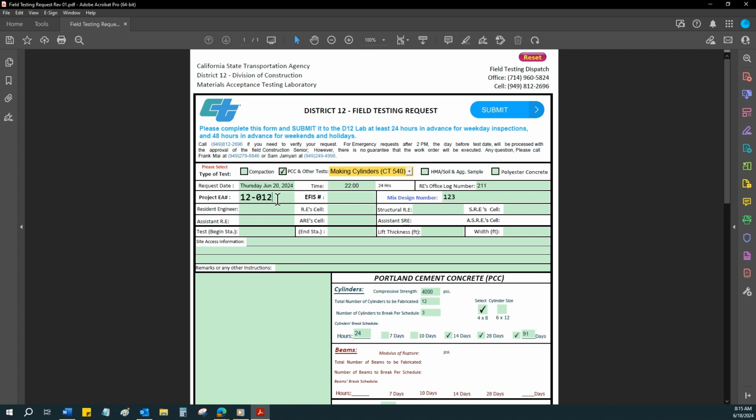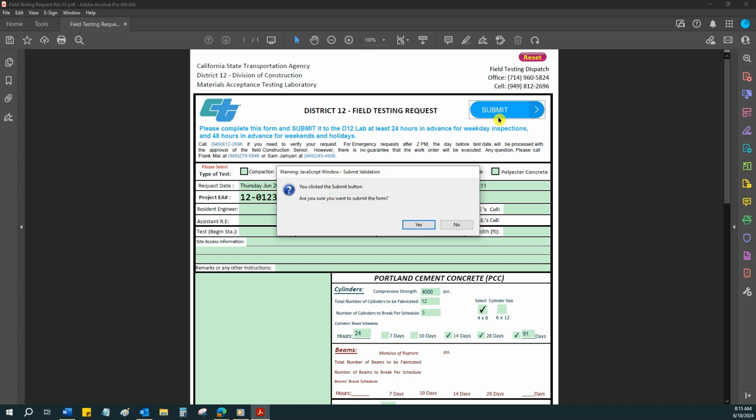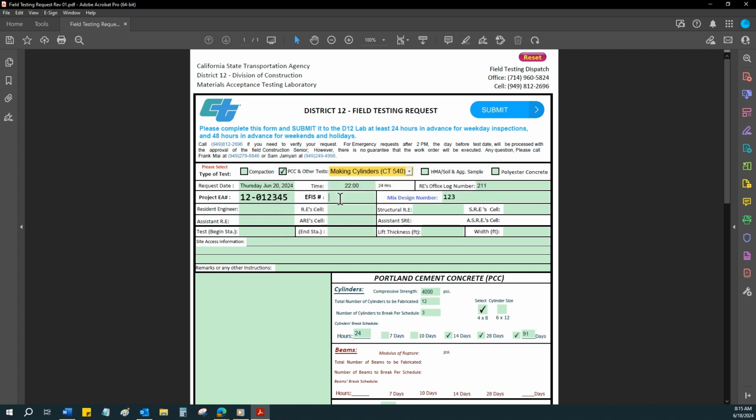Once you're satisfied with all the required fields that you have entered, click on the Submit button to submit your request. This will open a warning window that asks you if you are sure you want to submit your form. If you click No, it will allow you to edit the request further.